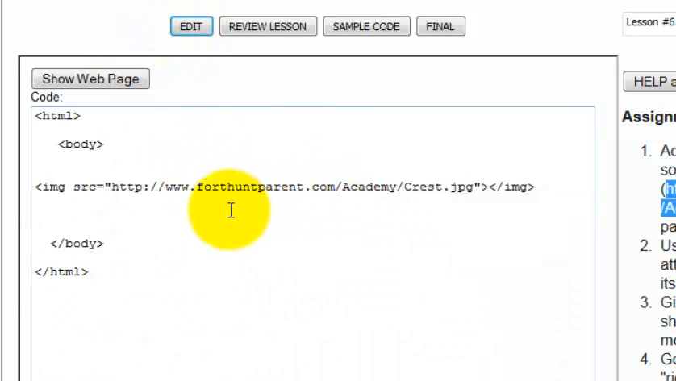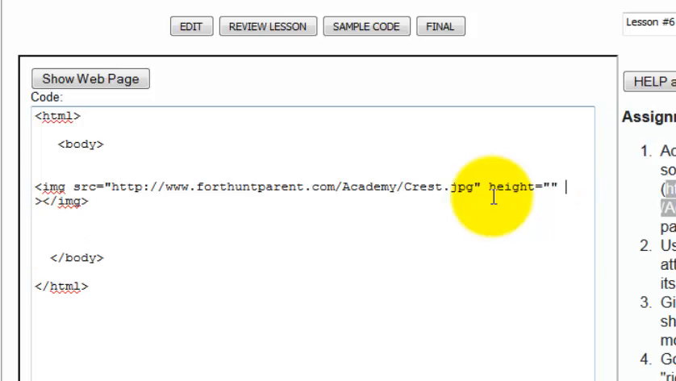And now what I want to do is make that image a little bit smaller. That was pretty big. So the next attribute that I'm going to put in is the height. So I type in height equals blank and width equals blank.